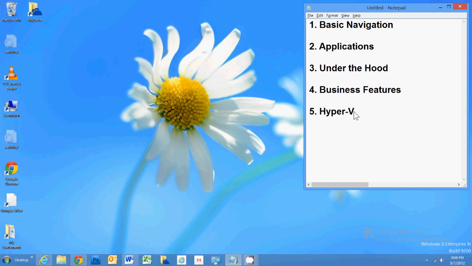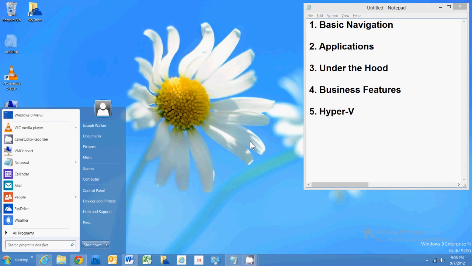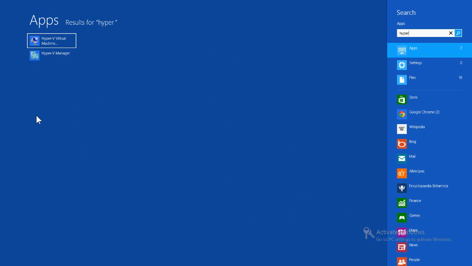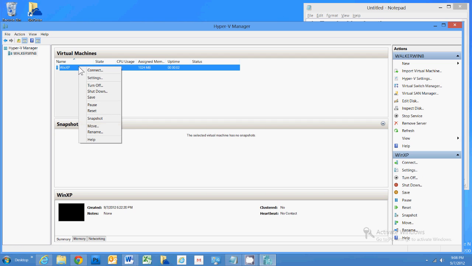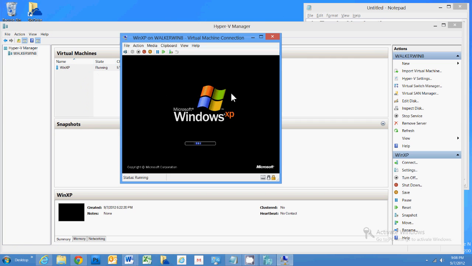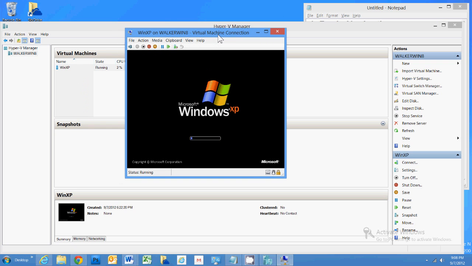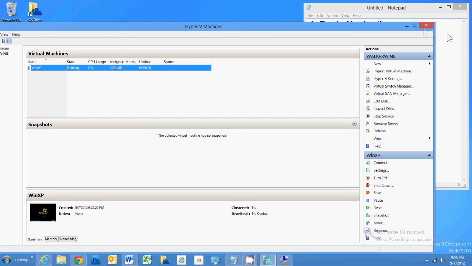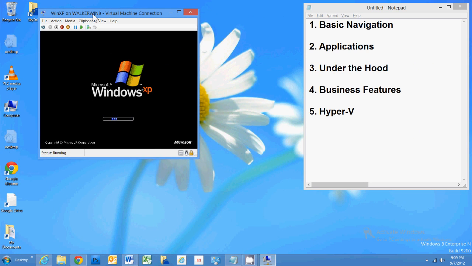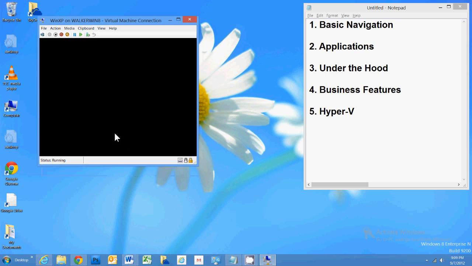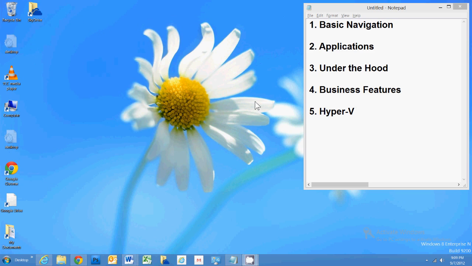Last but not least, let's take a quick look at Hyper-V. Again, I'm going to go here and just type Hyper-V and open my manager. And here's my Windows XP VHD file. I'll go ahead and start that. And I'll connect. And it's going to boot up good old Windows XP. Now I'm not actually going to wait for it to boot and go through Windows XP, although it is booting pretty quick, but I'll go ahead and close that, and that's really a wrap for Windows 8.